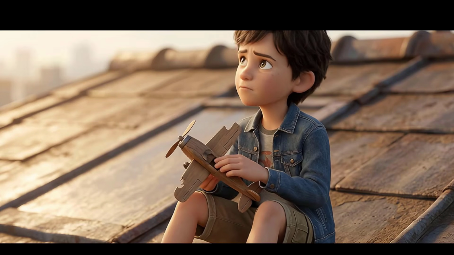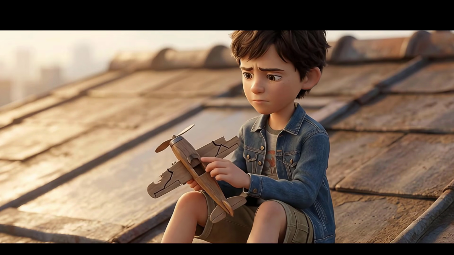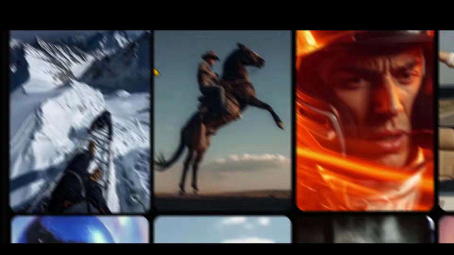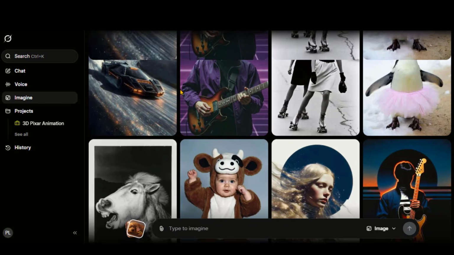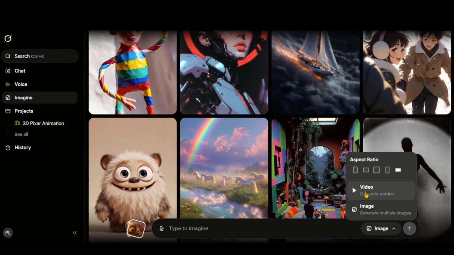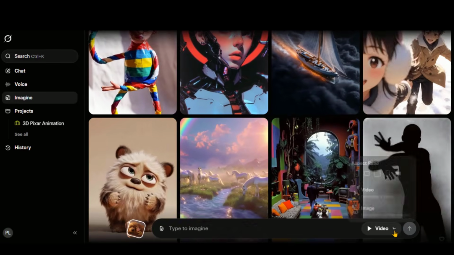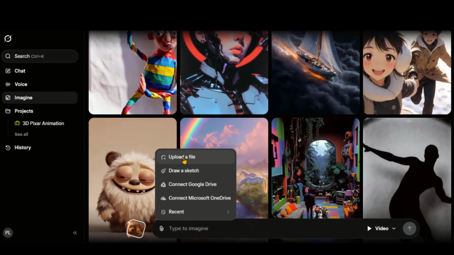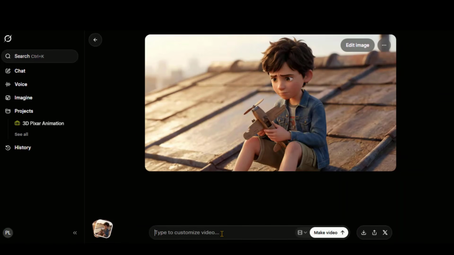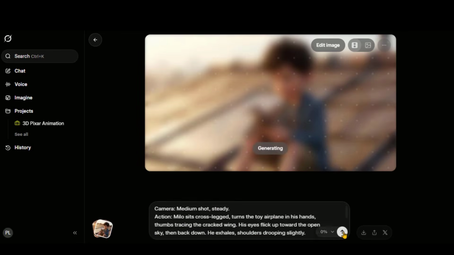Apart from the quality, there are a few minor issues with the video. For smoother and better video generation, Grok is a perfect free option with more video generation capabilities. At the bottom, choose the video option and make sure the landscape aspect ratio is selected. Upload the first scene image. Paste the prompt text and click the Generate button.